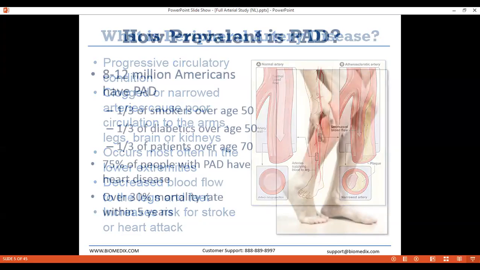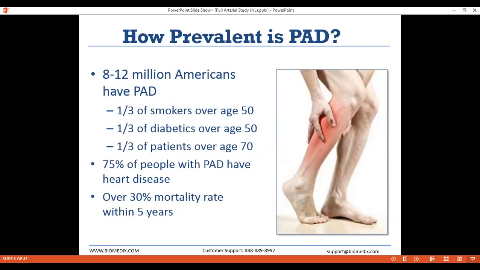PAD is a very prevalent condition that affects between 8 and 12 million Americans. Overall, that's an incidence rate of about 3 or 4%. But if you look at specific groups, you start to see a lot more patients. For example, in patients over 50 with a history of smoking, about a third of patients have PAD. Similarly, patients who are over 50 with a history of diabetes also have about a 1 in 3 chance of having PAD. And all patients over the age of 70, again, have about a 1 in 3 chance of getting PAD.